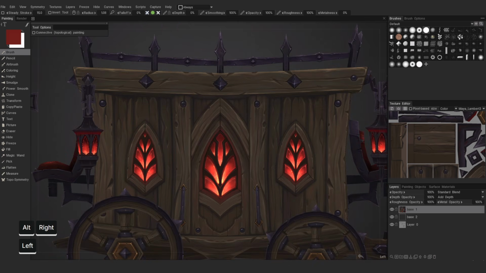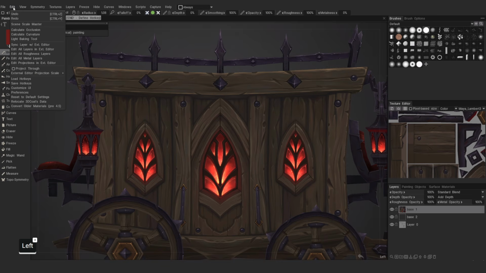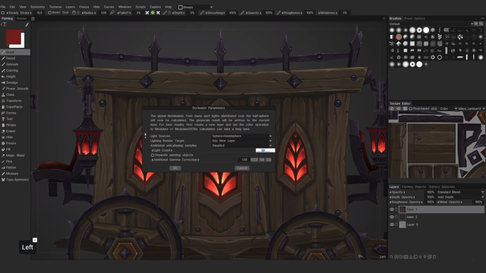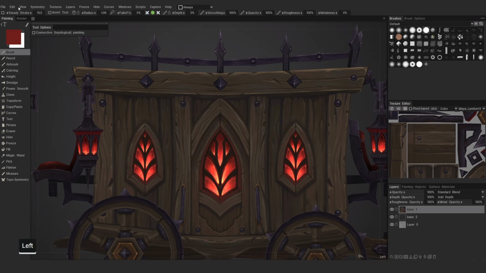Now let's check some menus that you're going to use a lot during your work. I will not talk about every function. Most of them I never use. And calculate occlusion is something you want to do a lot, almost at every start of your work. You can find it at edit, set your lights to like 2 or 4K, split objects if needed, and it will bake ambient occlusion for you.